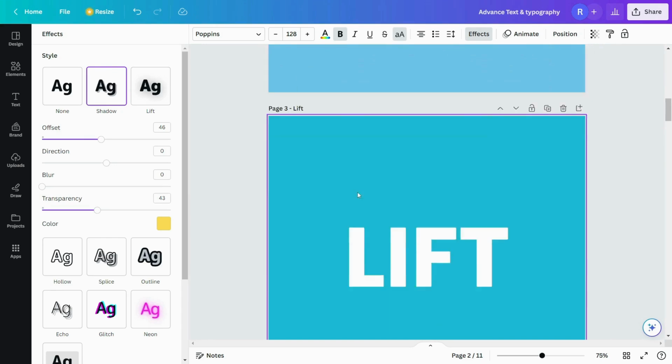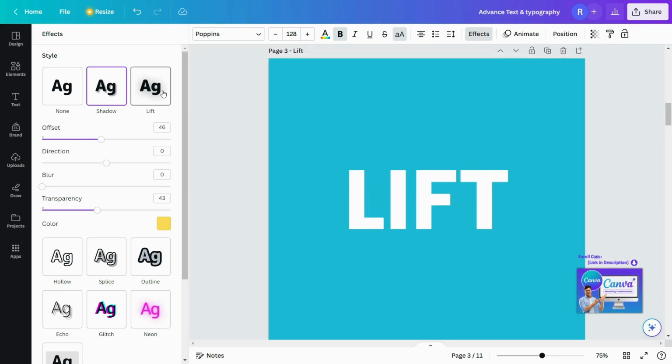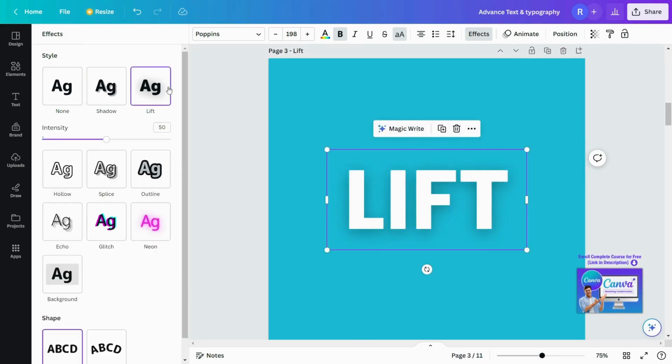Let's proceed to the next effect, lift. This effect just has an intensity slider. You can adjust the intensity to match your text design.